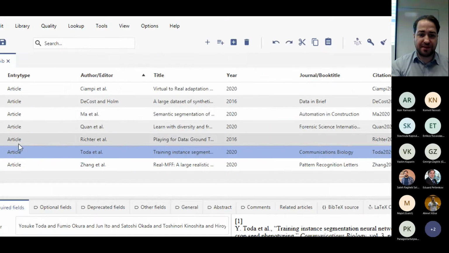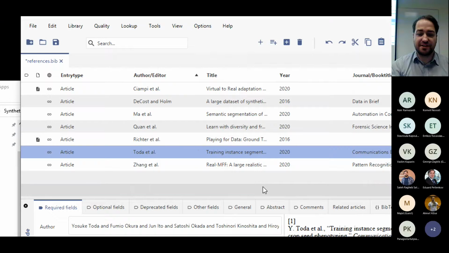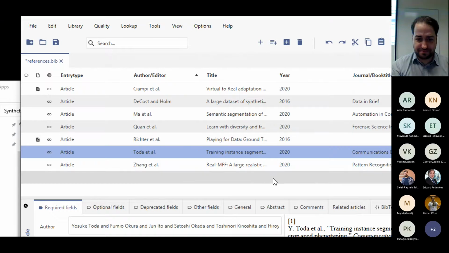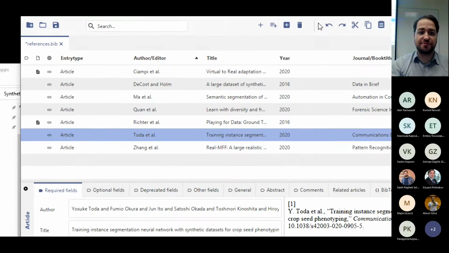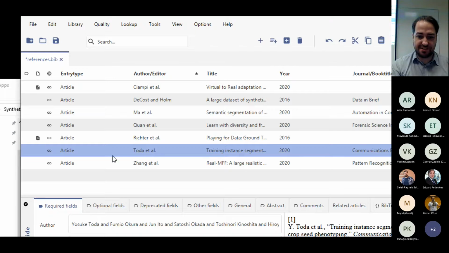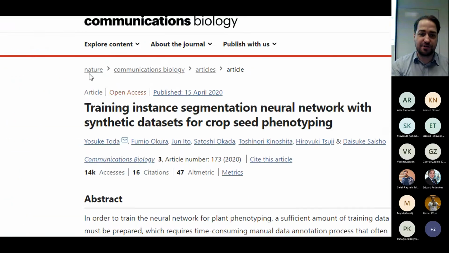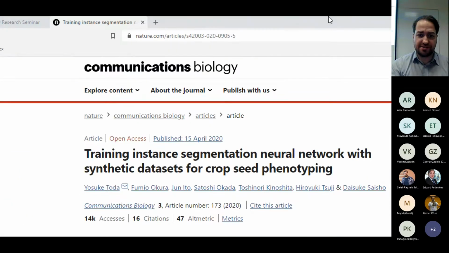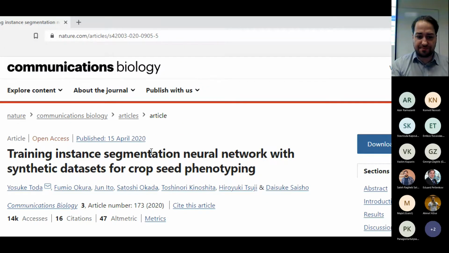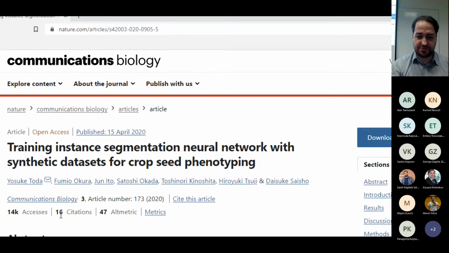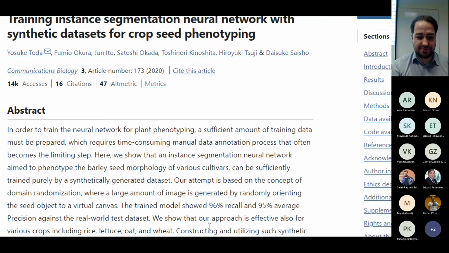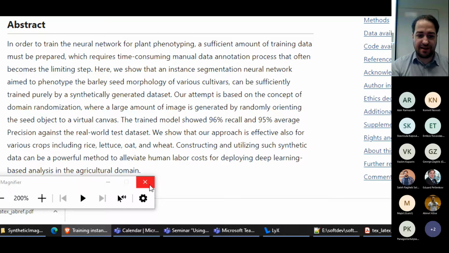Okay, so let's now see how you can add additional papers here. First of all, it's very easy from JabRef to navigate to the specific paper. Let's see the Toda paper. You can just click on this, it will resolve the DOI, and then it will go directly to the paper in question. So in this case, it's Communications Biology, and here's the paper. Okay, so it has 16 citations, which is fine. I need to remove the magnifier. Oh, give me a second with that.